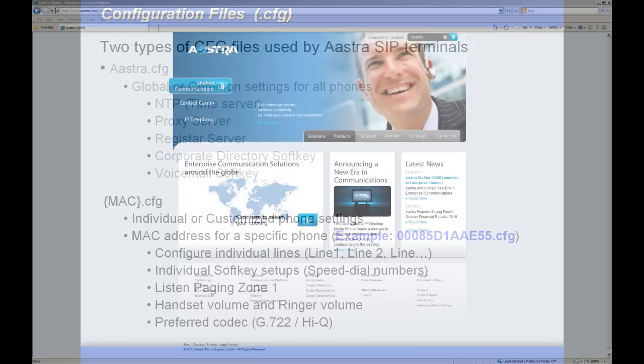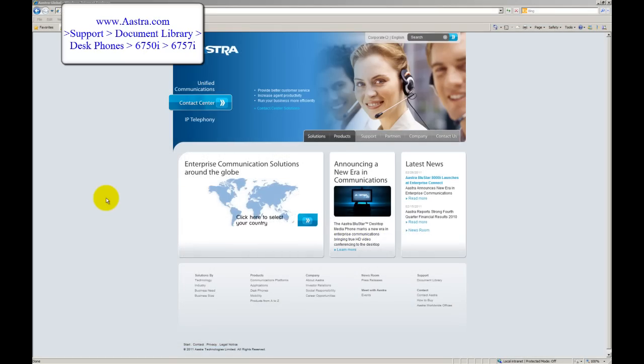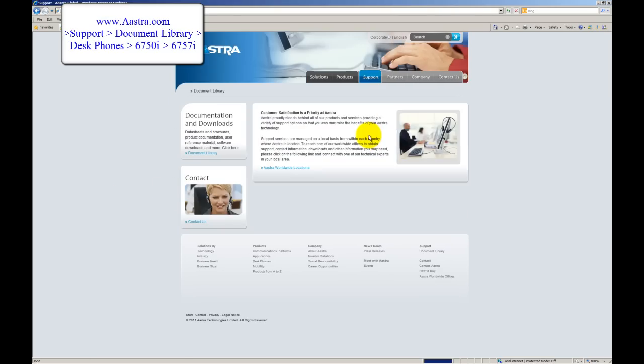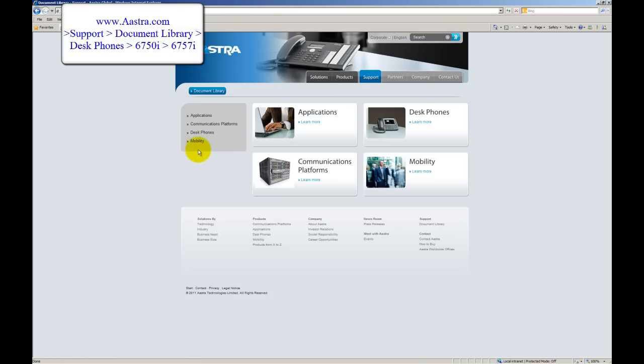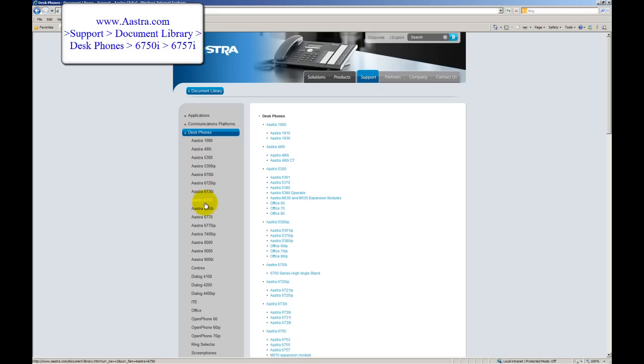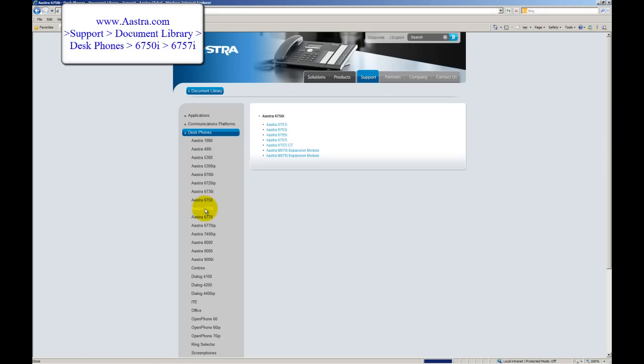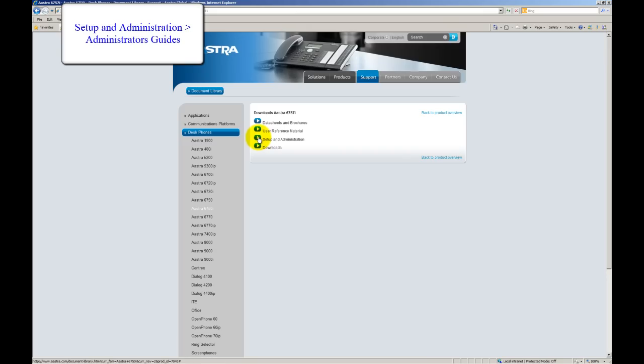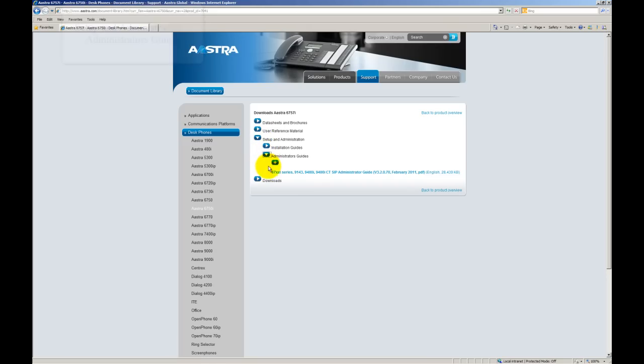I told you we're going to use the administrator guide, so let me show you where you can get a copy for yourself. You'll need to go to www.astra.com. Then click on the Support tab. Click on Document Library, Desk Phones. Select any phone model. I'm going to select the 6757i. Now click on Setup and Administration and Administrator's Guide.